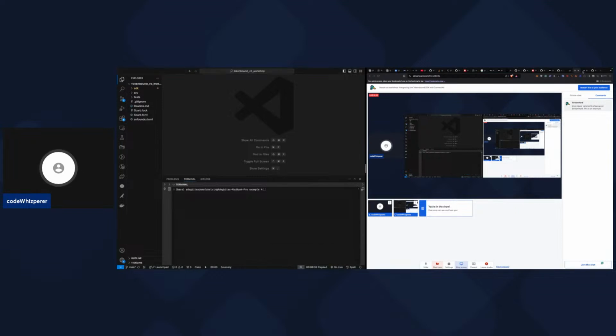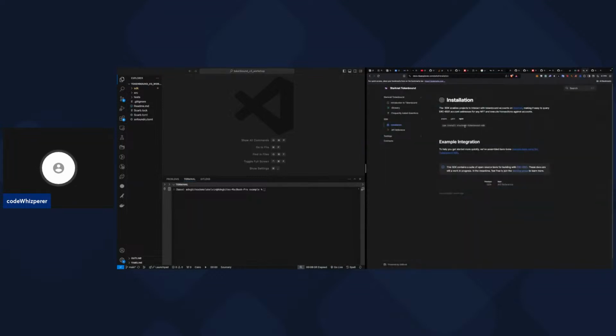So to get started, we need to install the SDK. My preferred package manager is Yarn, so I'll set up with Yarn. Before we even install, let me show us what we'll be working with today. Let's start.